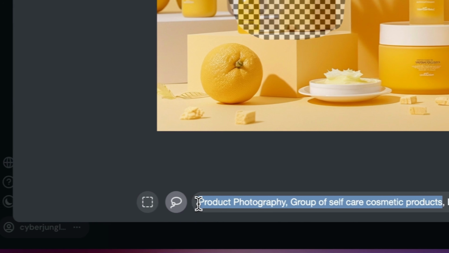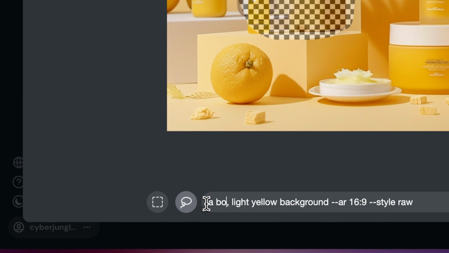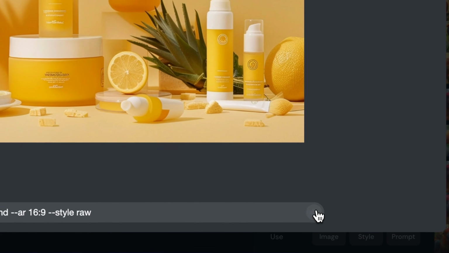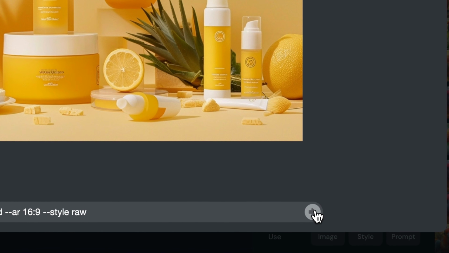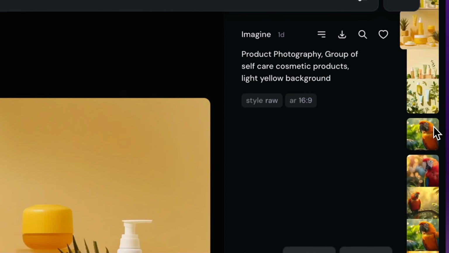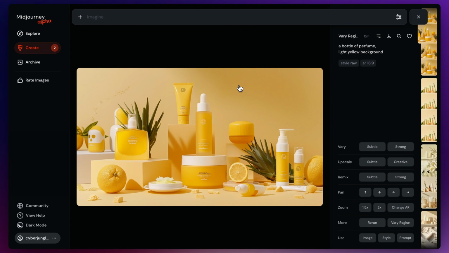Remove the original prompt and simply type "a bottle of perfume" to indicate that you want the current cream to be replaced with a perfume. After that, click on the arrow here. After the processing is complete, you should see the cream in the original image replaced with a perfume. And here is the result. Notice how that bottle of perfume is reflecting the style consistency of the rest of the product line.